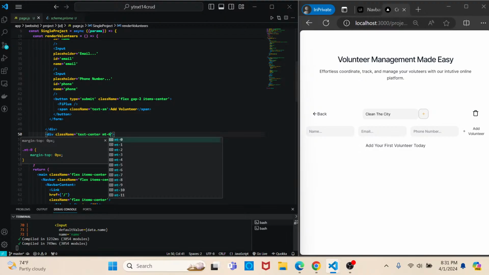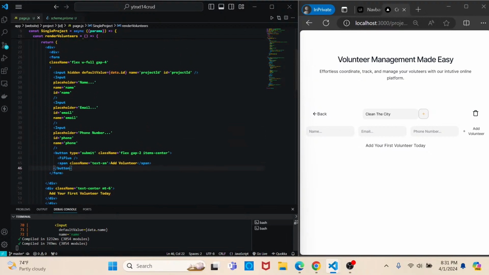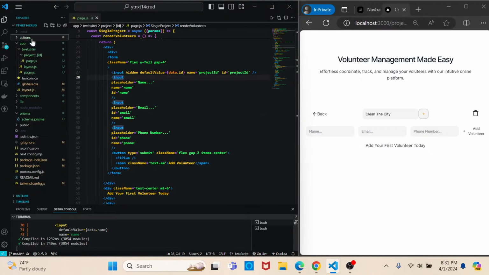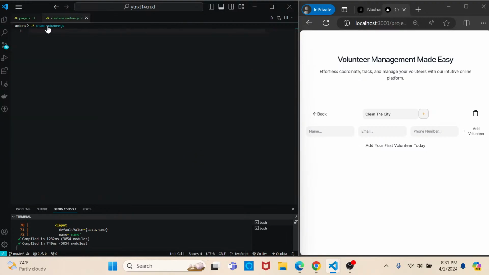And now that we have this, let's go ahead and have the ability to create a volunteer. And then once we create a volunteer, let's also render that volunteer onto the page. So first, let's add the action to create a volunteer. So within the actions directory, let's create a file that's going to hold that function, and we'll name it add or create volunteer.js. And let's set the use server at the top.